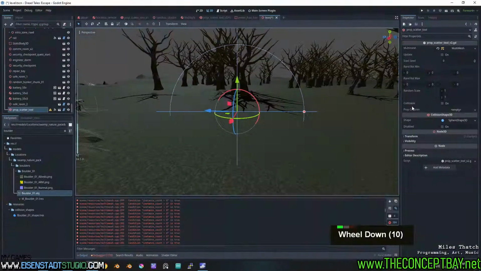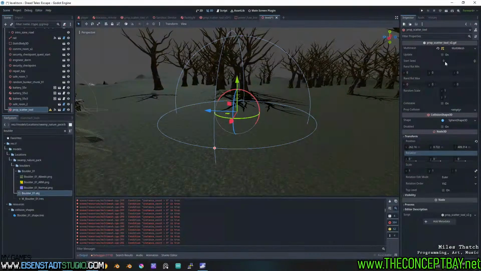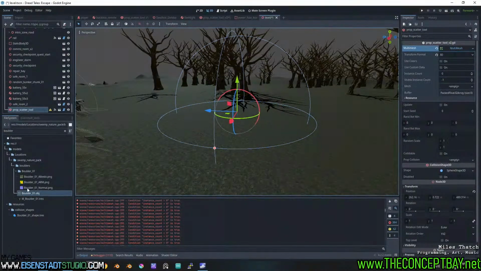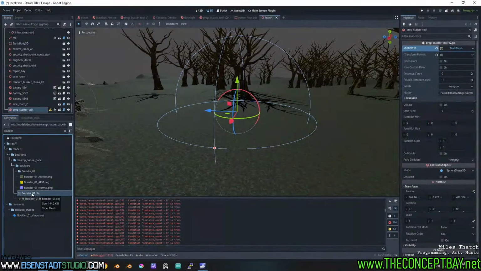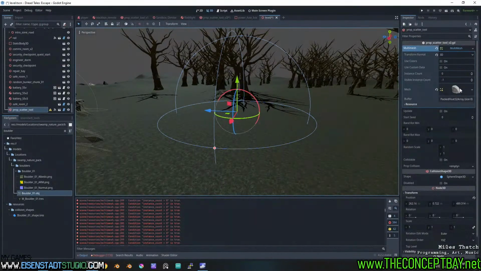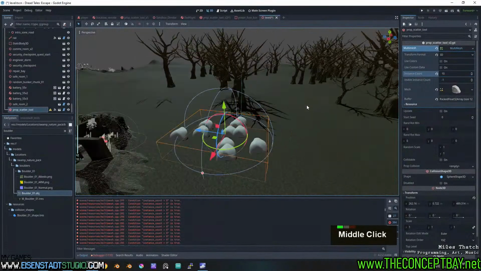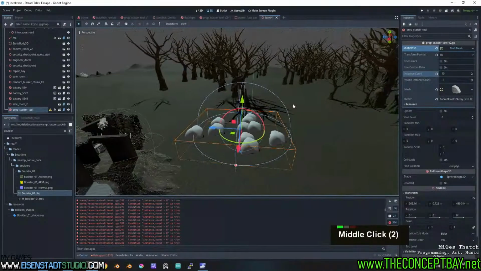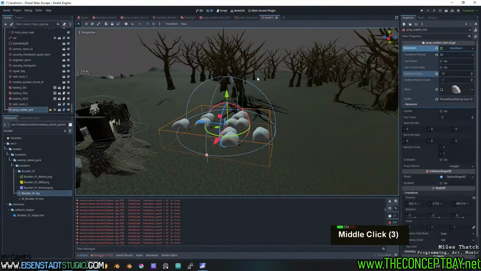Transform to view. I'm just going to focus on this for the time being. We have a functioning version of this. That's the version 1, but I don't like the way that works. 10. There we go. I save it.